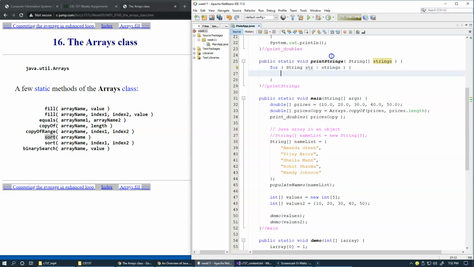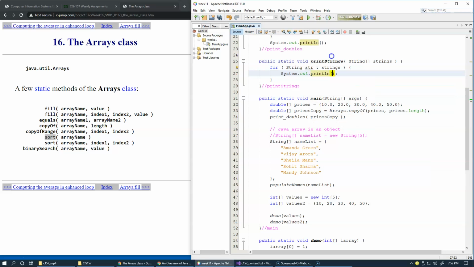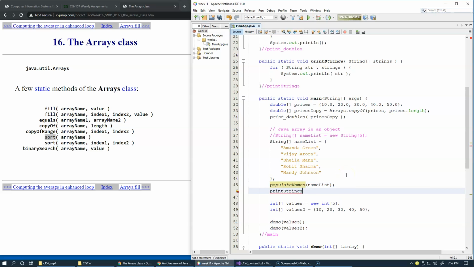What we would like to do is just print, right? We'll just say system out print line, right? Print line. I'll just print the names. Print this string. Okay, so very simple. So let's call print strings for our name list, and I'll just use it right here. Print strings, and we'll print this name list as a step in our program.